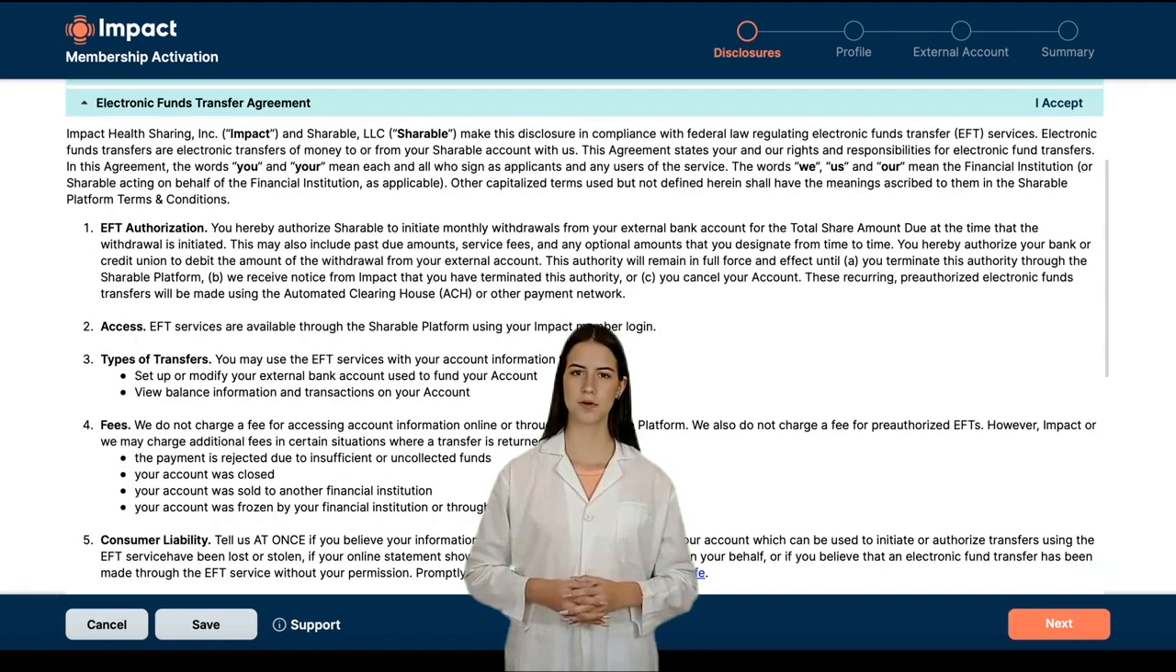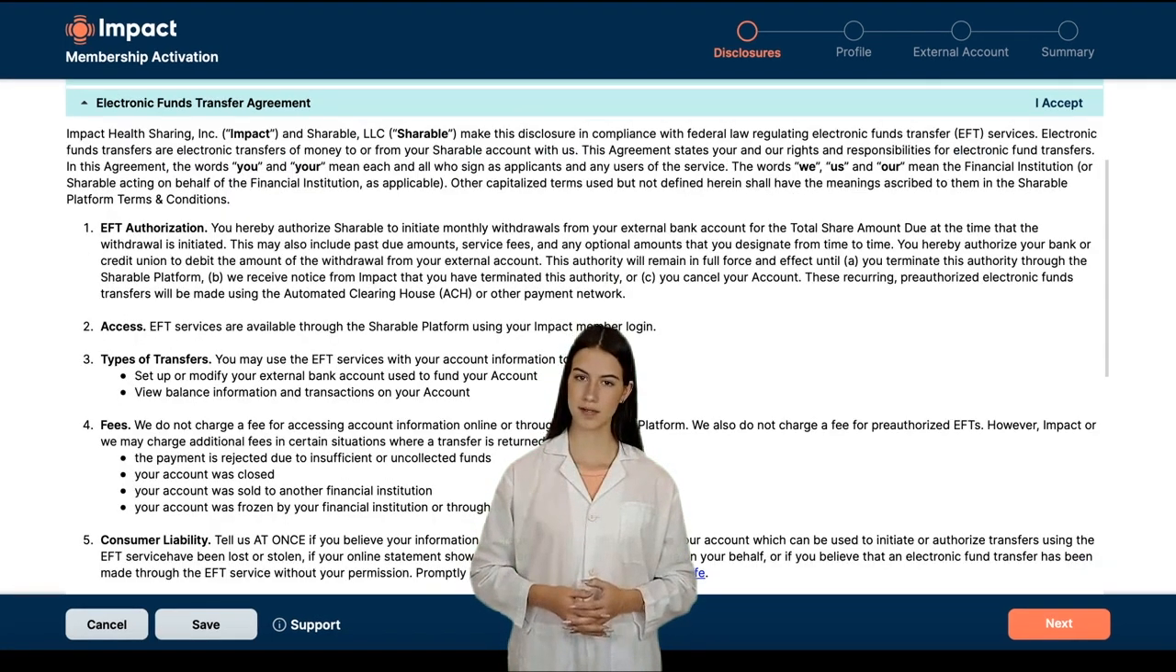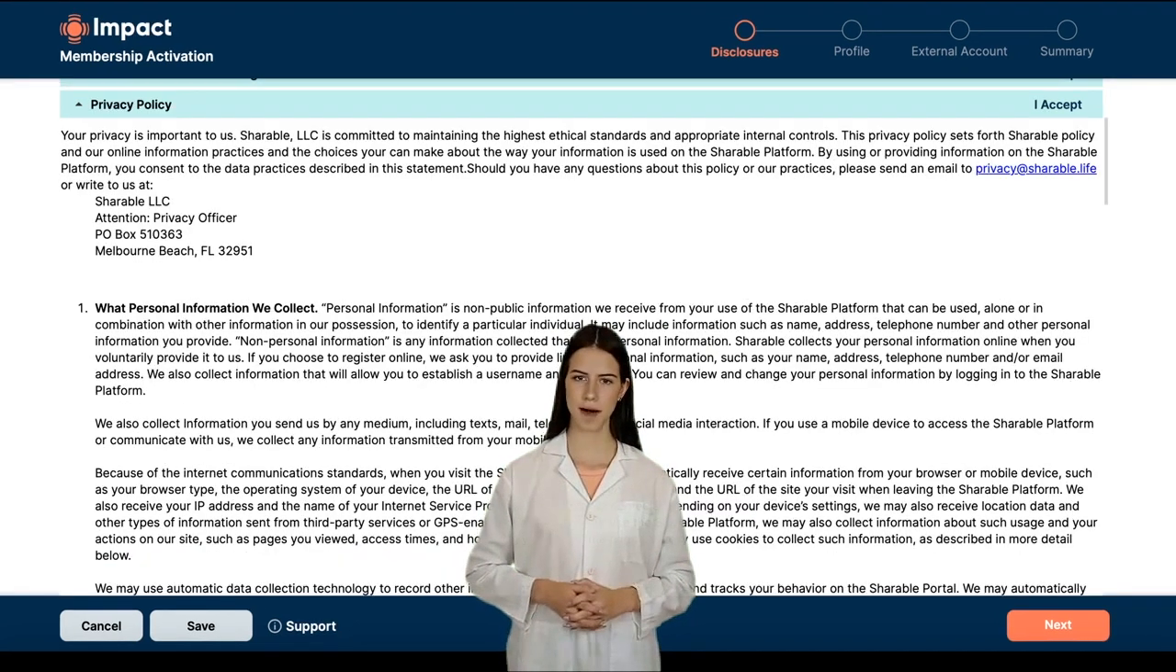On this screen, you will agree to the Electronic Funds Transfer Agreement, or EFT, for your monthly share amount. Click the I agree link off to the far right and click the Next button. The final thing you view is the privacy policy. After reading, click the I agree link on the far right and click the Next button.